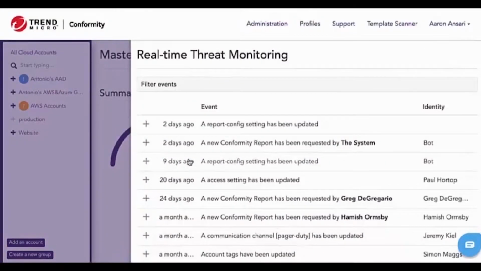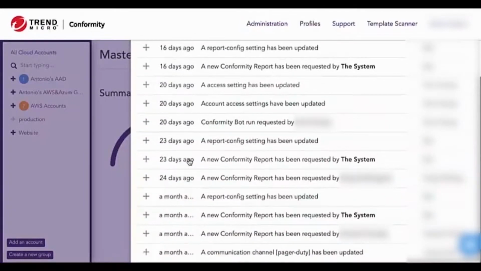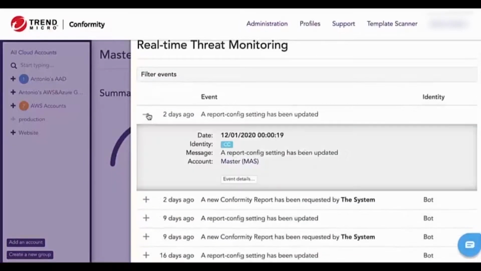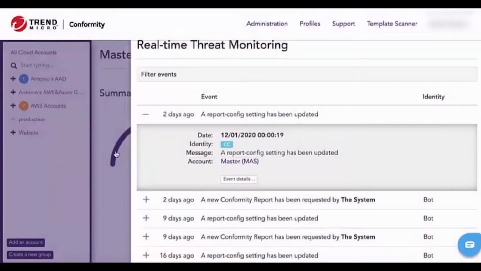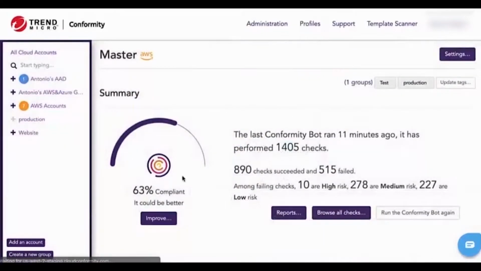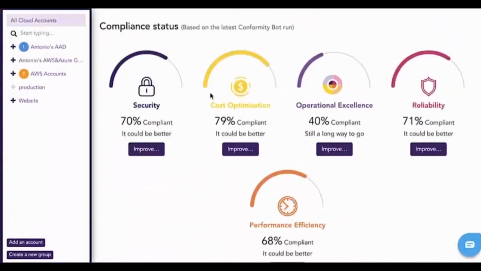If you go back and select the Event Monitoring Dashboard, you can see a list of events that have occurred within the account and the environment within the last 3 months. You can view detailed information on each event by clicking on the Event Details button. To navigate out of any menu within the Conformity application, simply click to the left of the view that you are in and you will be brought back to the main screen.